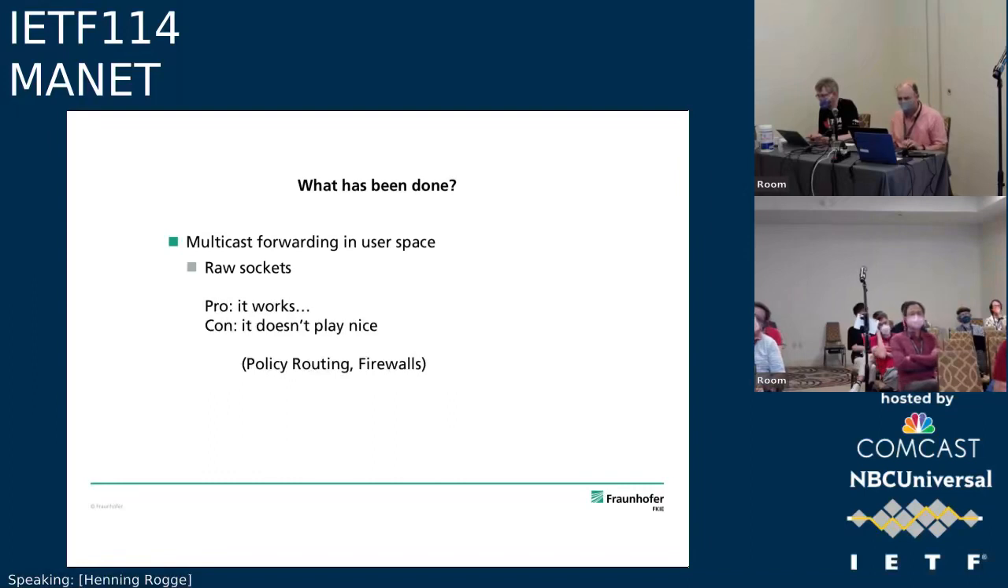The good thing is it works. You can do multicast forwarding with RAW sockets, but it doesn't play nice with the other complicated stuff of the Linux networking code. Some RAW sockets don't like firewalls and ignore them. Some RAW sockets have trouble with policy routing. So if you do multi-topology routing or if you plan to do some containers, make sure to test that RAW sockets don't mess up your settings.